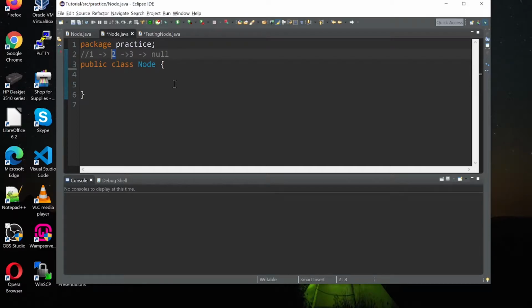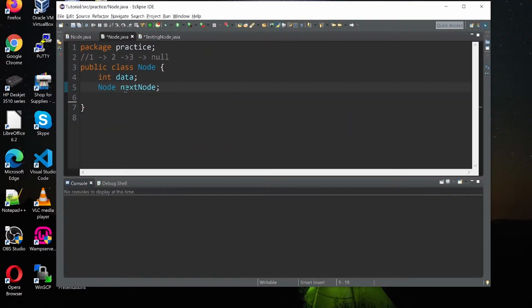Hello everyone, today we're going to create a basic linked list. We're going to have properties data and next node, and this next node variable is going to be of type node, so the same type as the class. And then in here, we're going to create our constructors. So let's start with our first constructor.